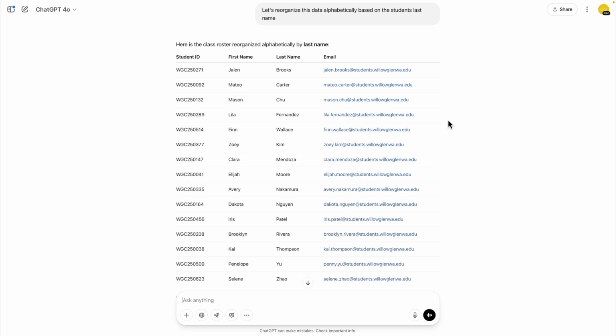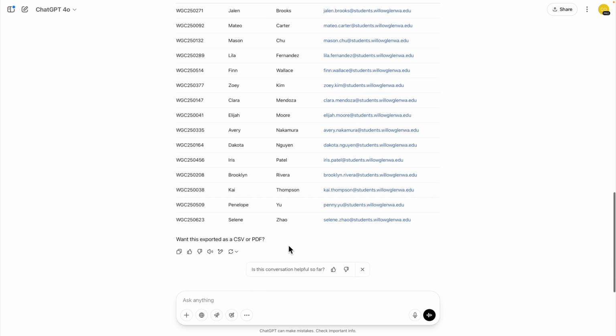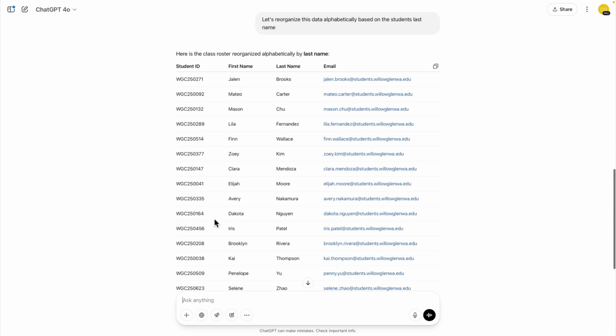Now, it did pretty good, but you'll notice there is at least one error that I'm noticing right away, and that's our guy, Finn Wallace here. W definitely does not come after F, and it doesn't come before K, but the rest of these look pretty decent. So this is, again, going to highlight a point here. AI can make mistakes, and it's up to you to call the AI out on its own mistakes.